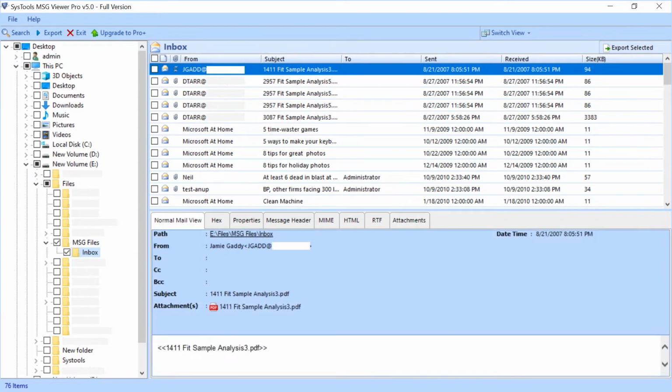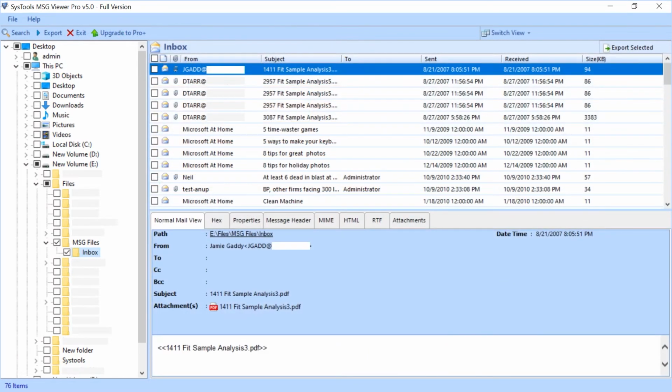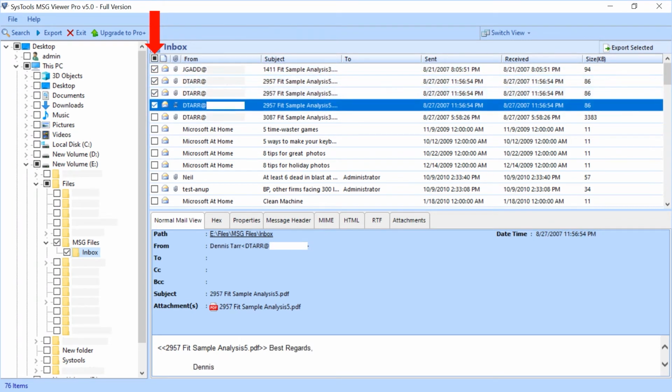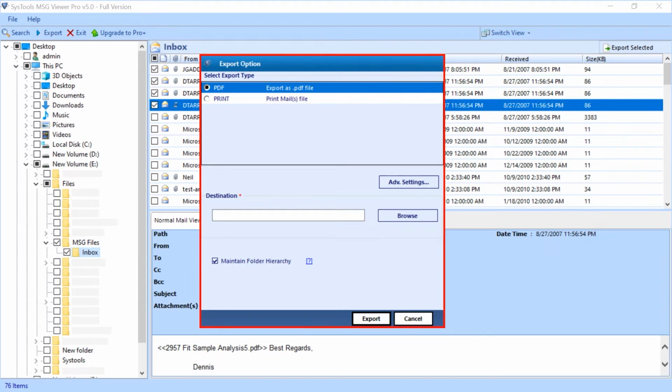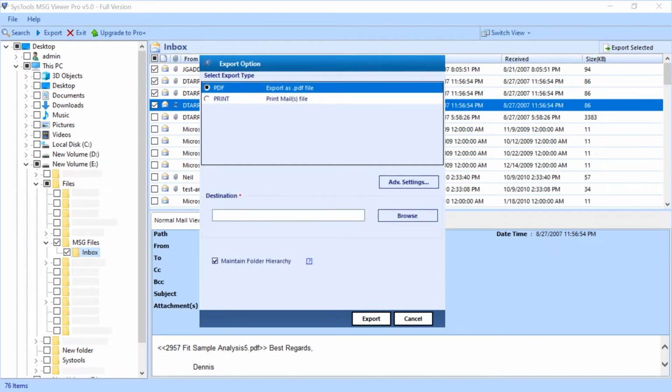Now let's check out the search feature. Click the search button from the top menu. Here you can search for exact words from your mail. Now choose the files you want to export by selecting the checkbox option. Then right-click and select the export button. Now the export option window appears. Here you can see two exporting options, PDF and print. After entering all the required options, below you can start exporting the files by selecting the export button.